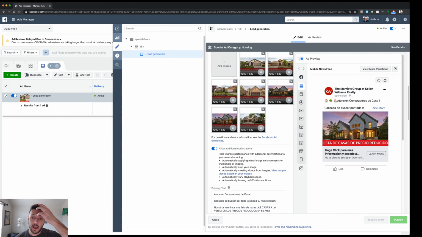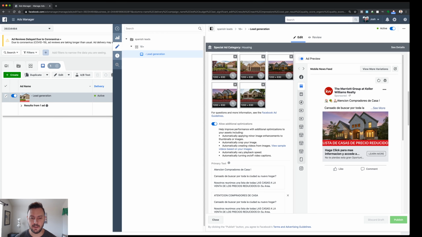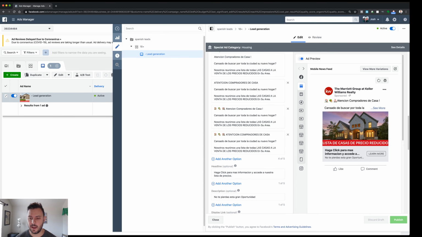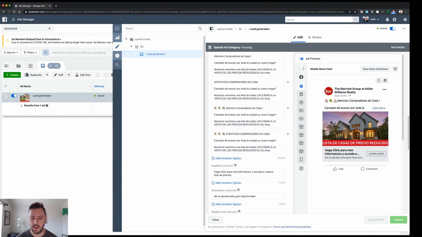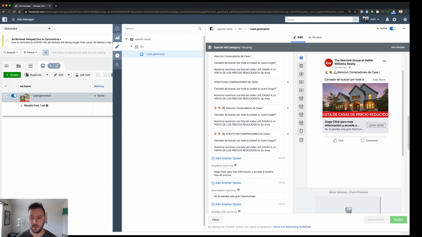And then we have my company name. The Facebook company is the Marriott Group at Keller Williams Realty, the big KW. I like that. It's clean. I like the red. Again, red. KW red is a good color. And then, so they see that, and then they also see our primary text. And down here we have the headline and the description.